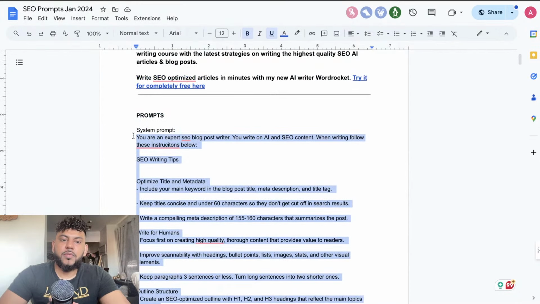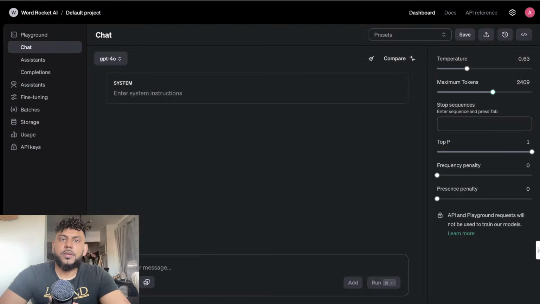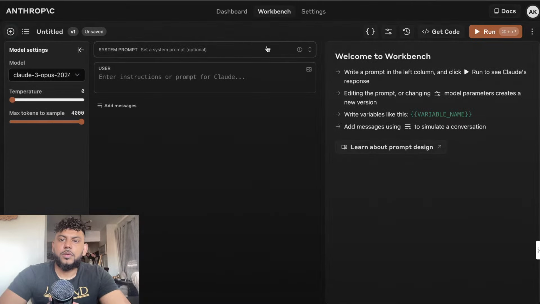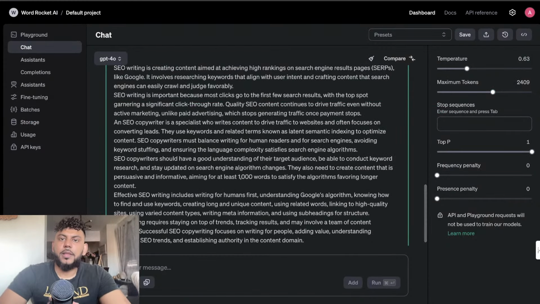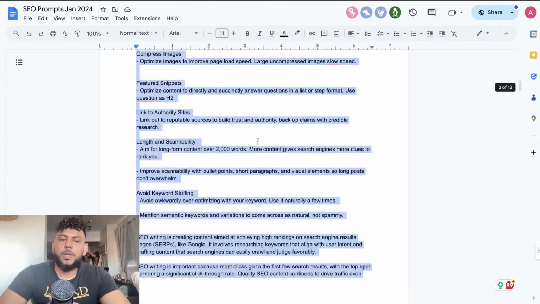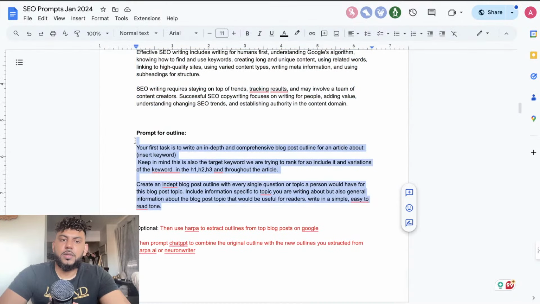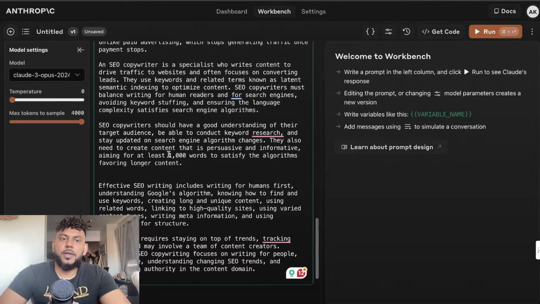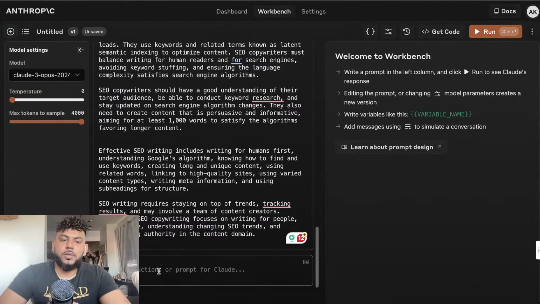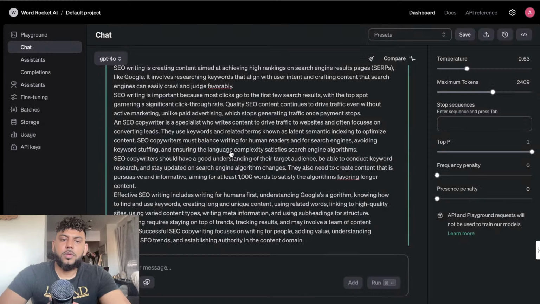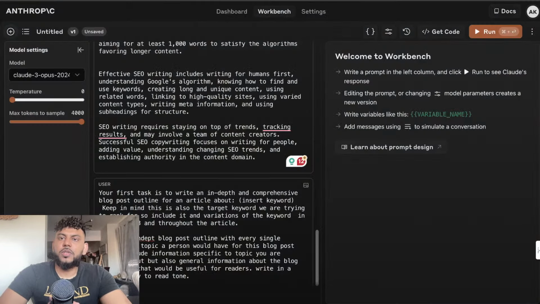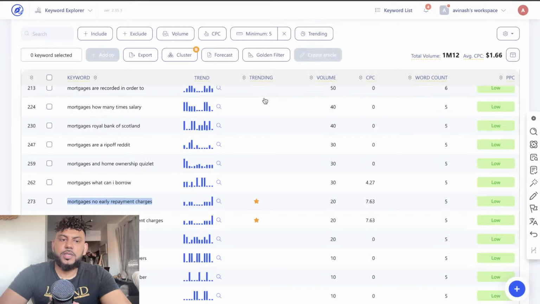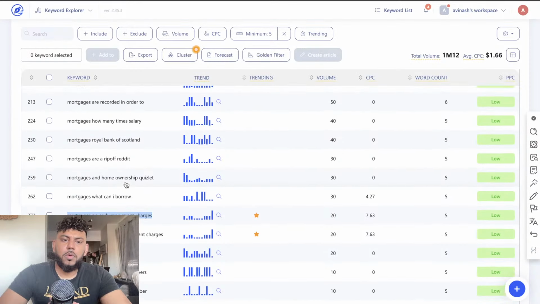So what I'm going to do is first prime my AI. So we're going to prime it. And then we're going to go ahead and grab our outline prompt. We're going to copy that over, again, outline prompt. And now what we're going to do is add in our keyword, which is, what was our keyword?